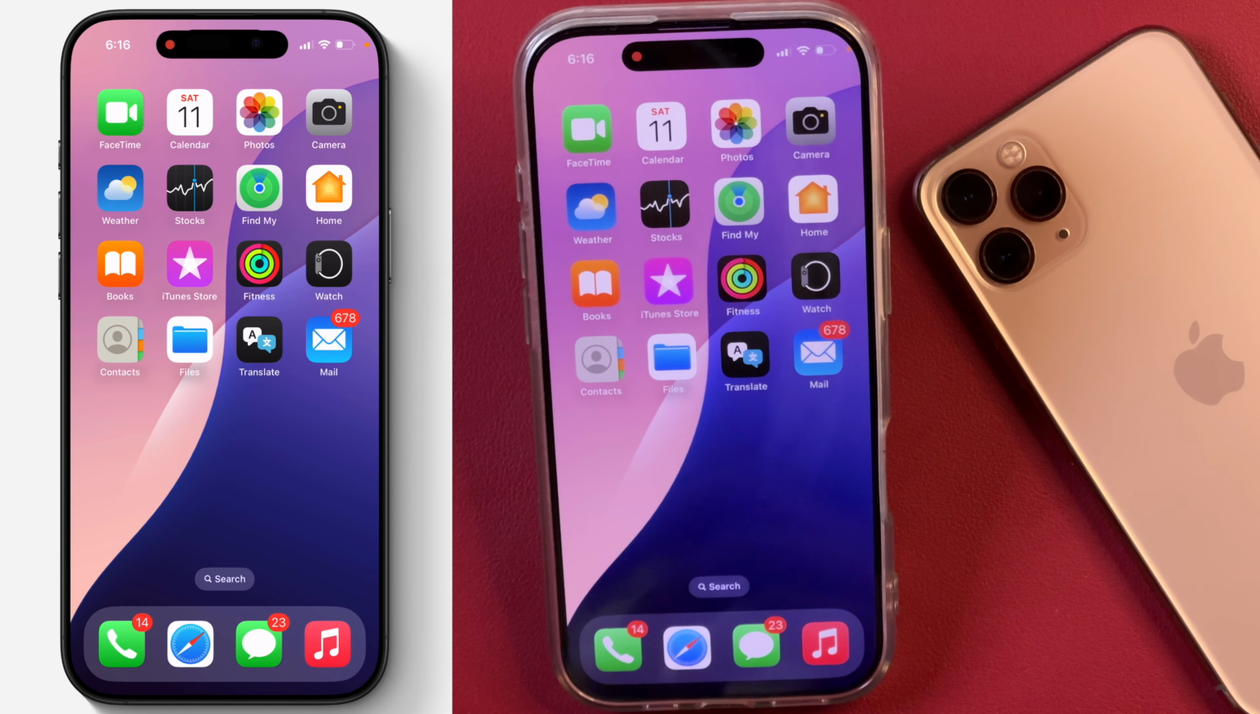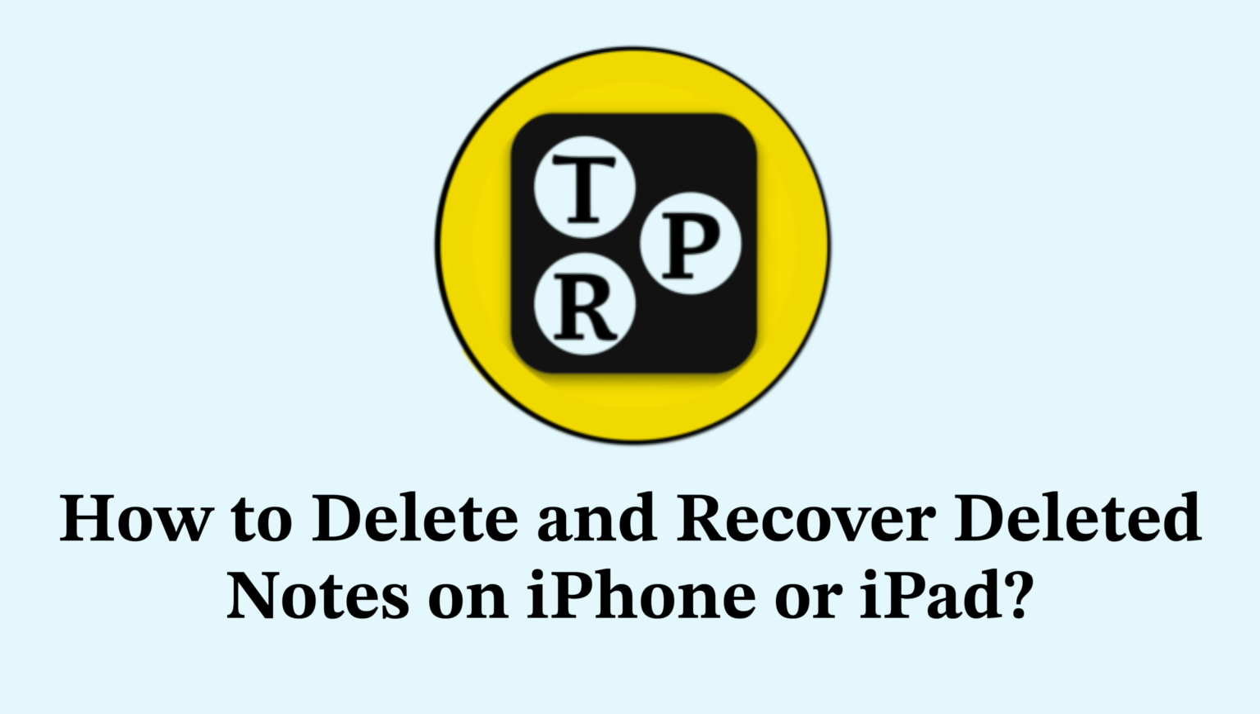In this video, you will learn how to delete iPhone notes and recover deleted notes on an iPhone or iPad.